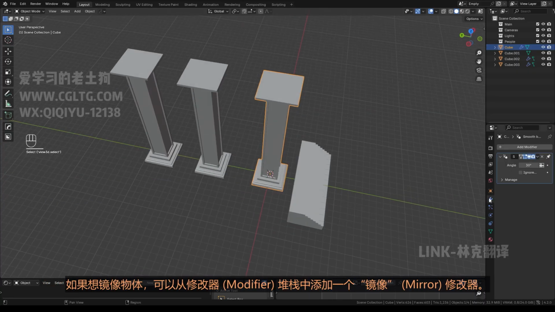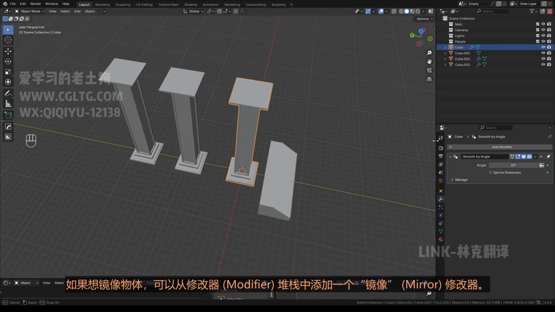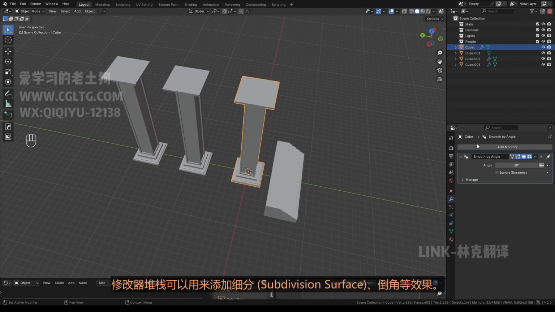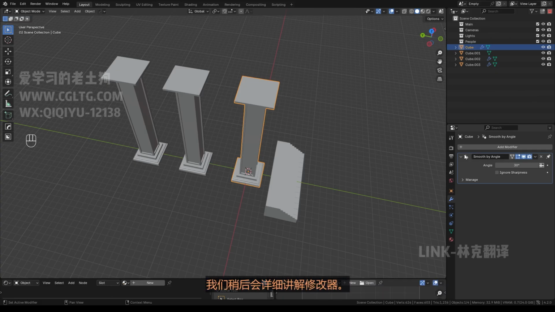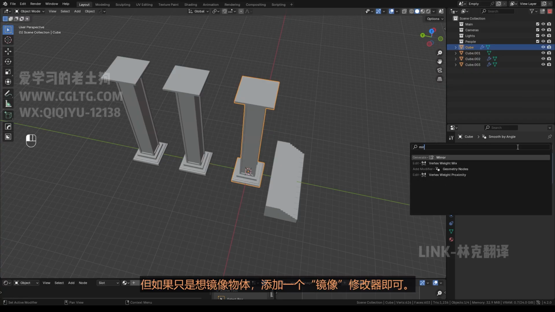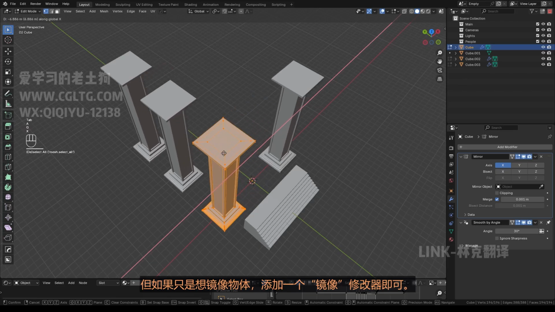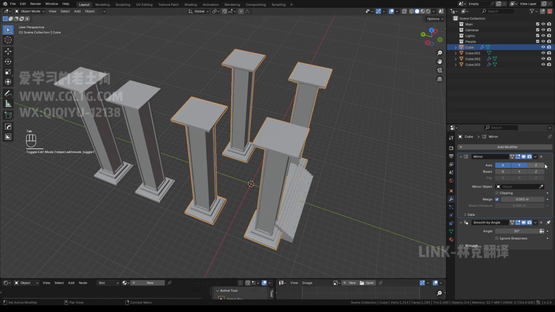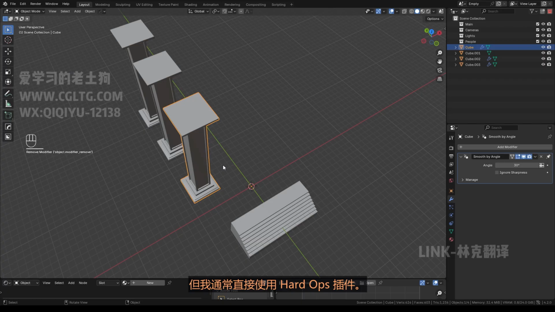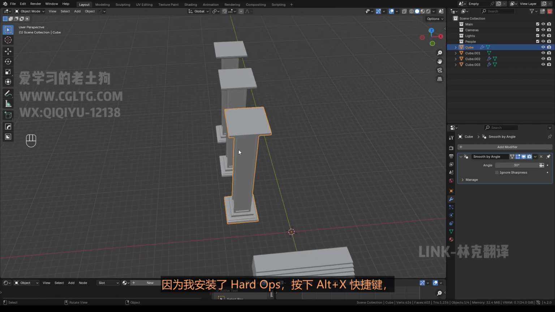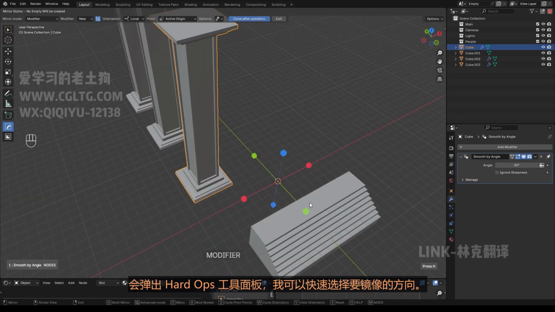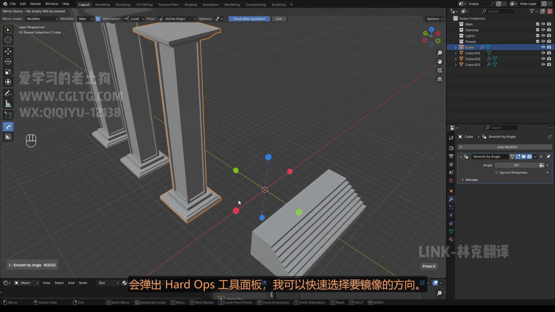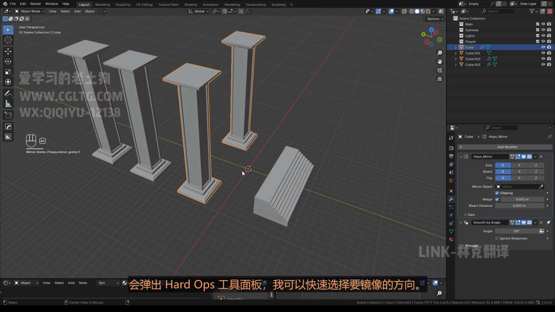If you want to mirror your objects, you can add a modifier from your modifiers tab. This is where you add modifiers. You could add modifiers for adding subdivisions, bevels, wireframes. We'll talk more about this a bit later, but you can add a mirror modifier if you need to mirror your objects, and you can select on which axis you want to mirror them. But I generally just use Hard Ops. Because I have Hard Ops installed, if I press Alt X it'll bring up this gizmo, and I can choose where I want to mirror my models.